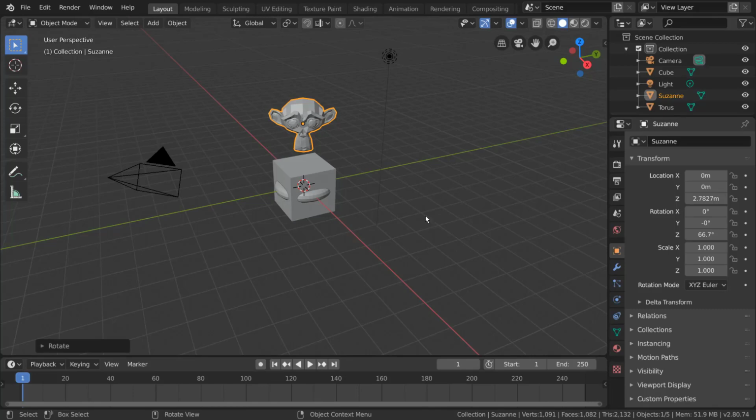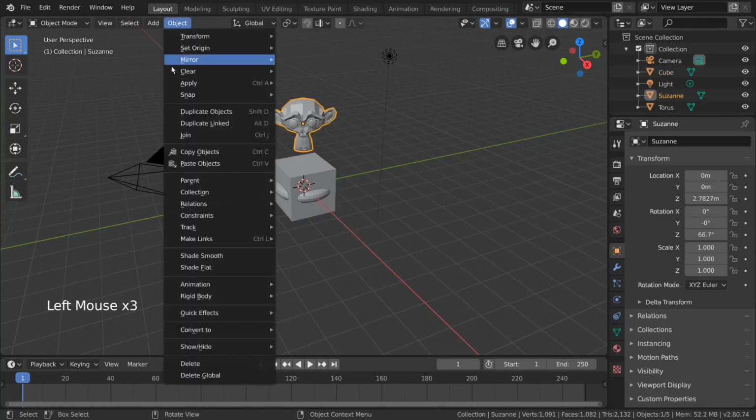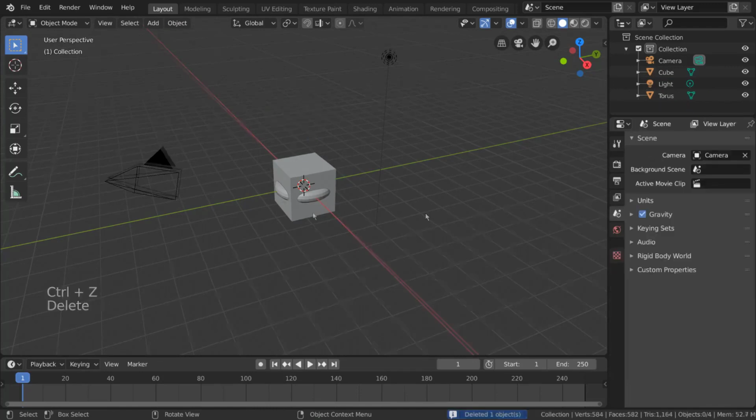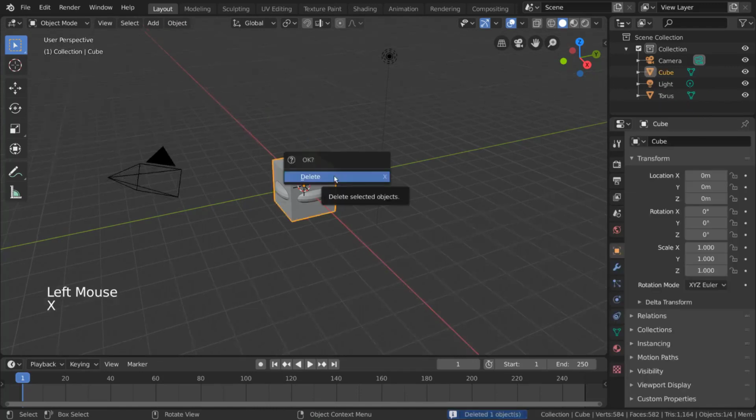To delete an object, there are 3 ways to do it. Make sure you have the correct object or objects selected, then go to Object, Delete. For hotkey users, you can press X or the Delete key. However, if you press X, you'll get a confirmation message. To confirm, simply left-click or press D.